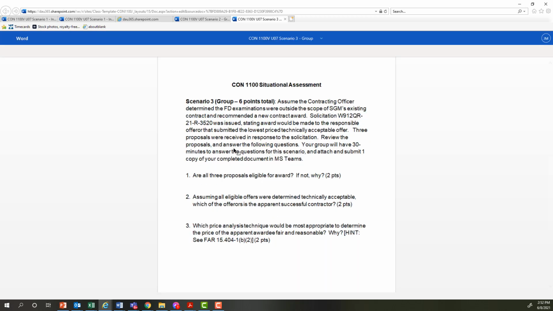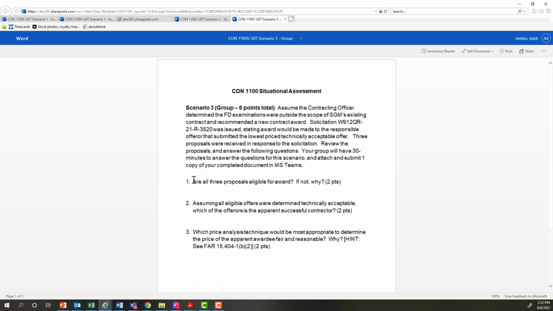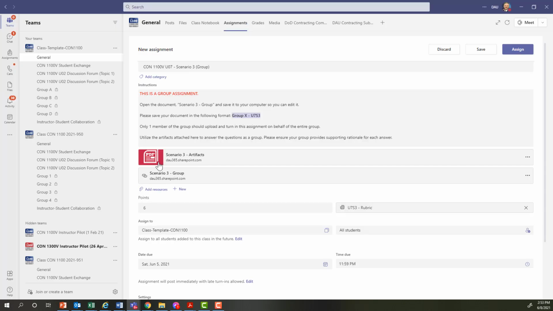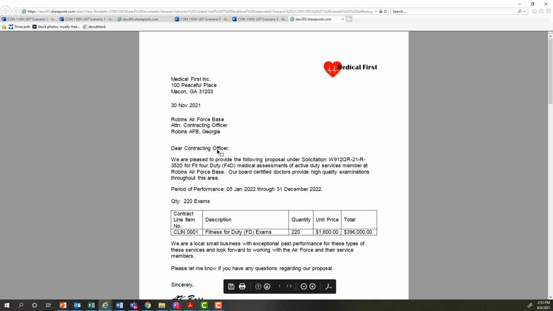So here's scenario 3. They need to answer these 3 questions. This one's relatively short. Again, they're going to select a scribe, and that scribe is going to upload their submittal to MS Teams via the Assignments tab when they're done. They're going to be using the artifacts right here to answer the questions in scenario 3, so everything they need is right here.